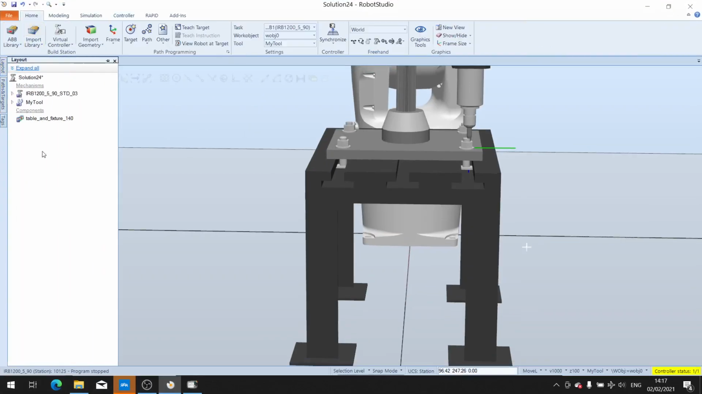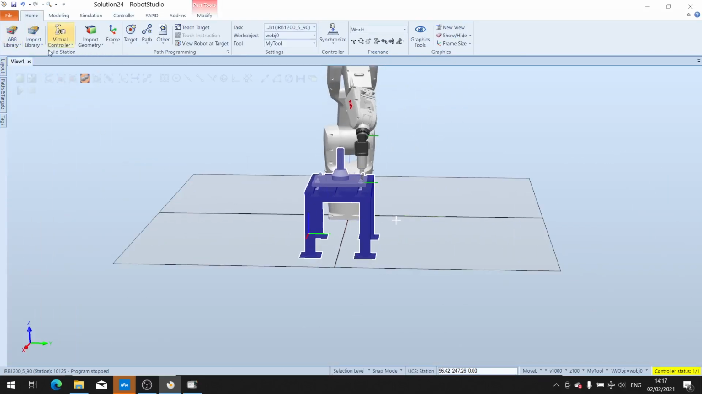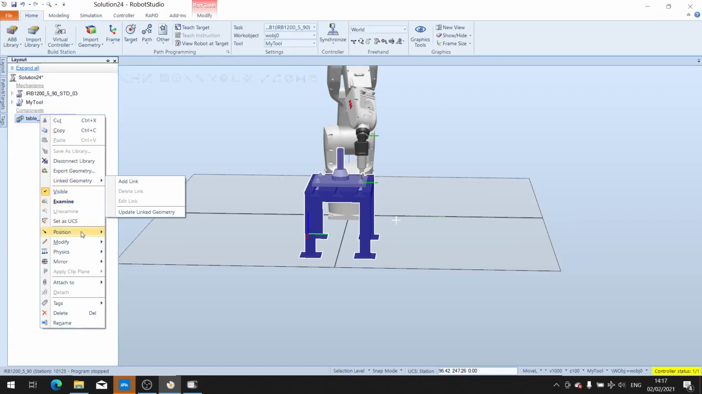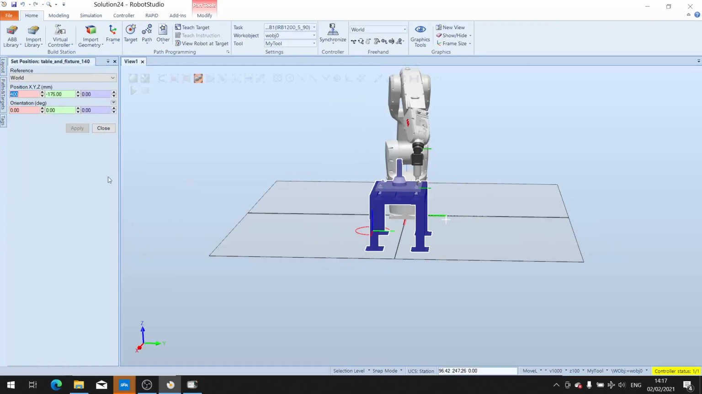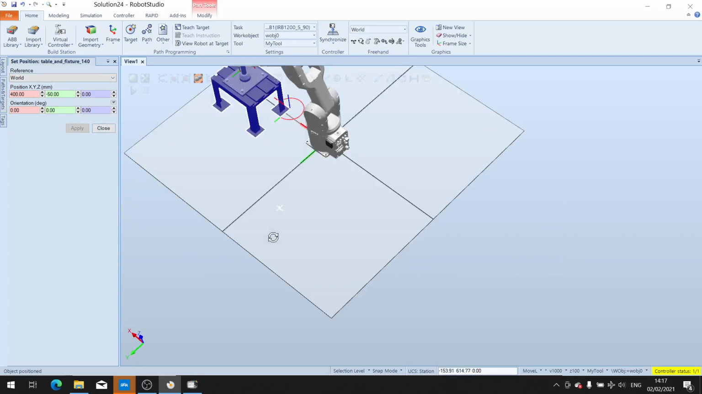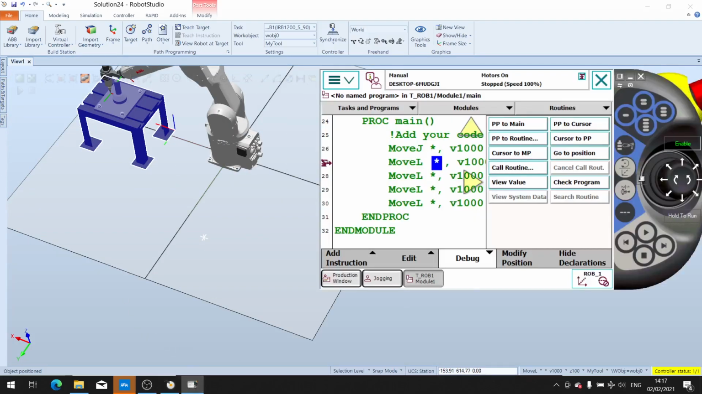Let's go to home, layout, position, sorry, layout, this, and position, set position. So it was 175, let's say. Now it's 50. Now our table moved like this. Okay, so now let's try to run our program again. Let's see what happens if we run the program again.